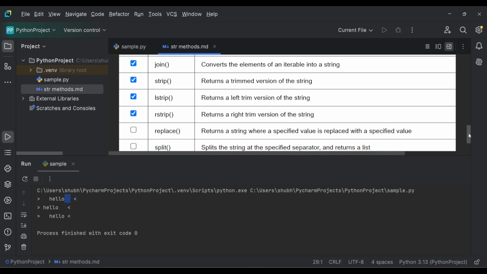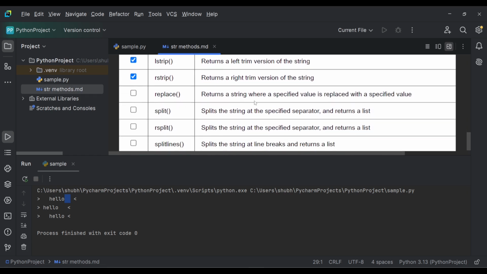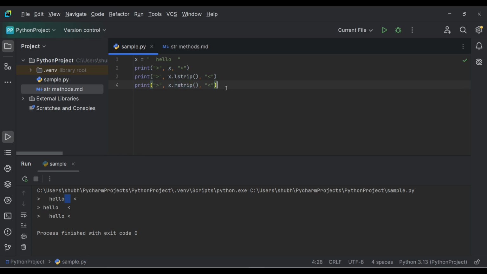So this is covered. Now we have replace. So what the replace method does is it will replace a substring. For example, we have this is a statement. This is another statement. So let's say we have this string.